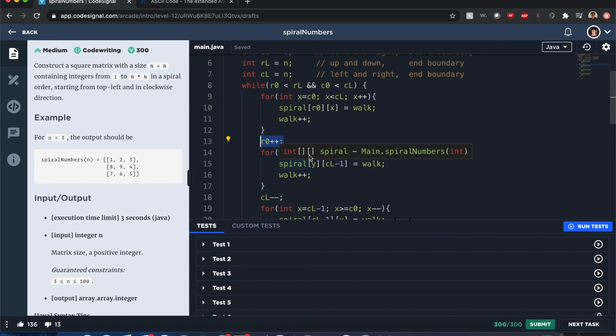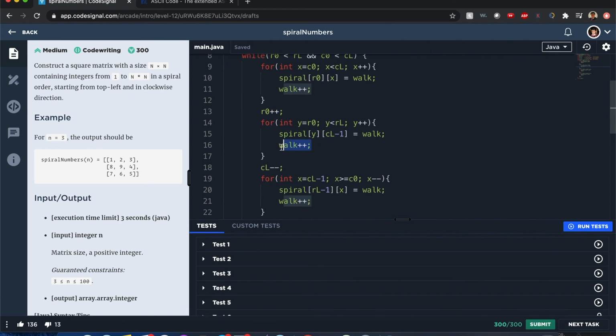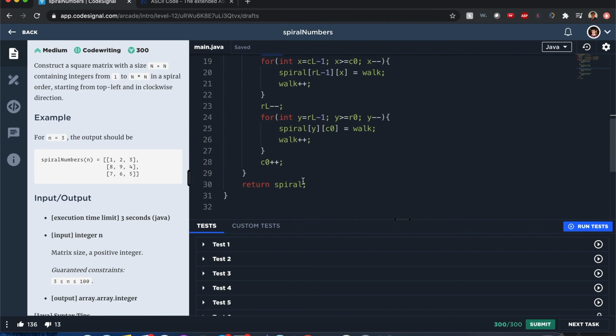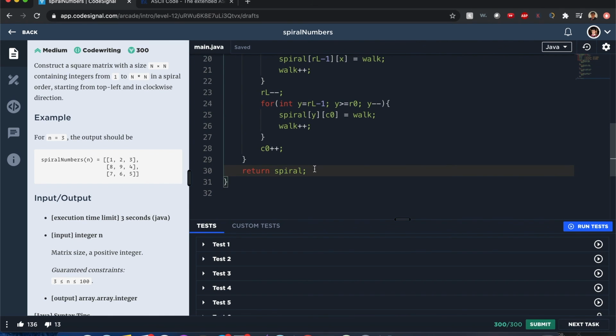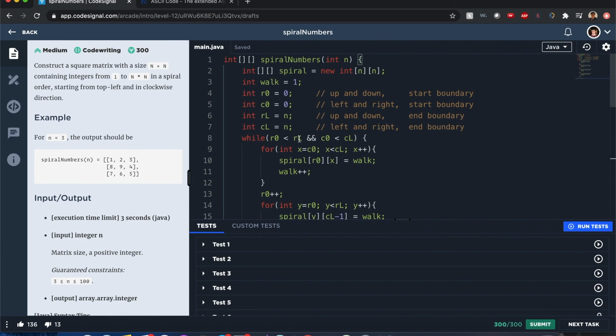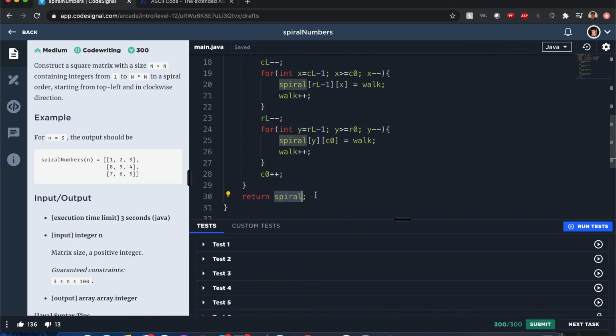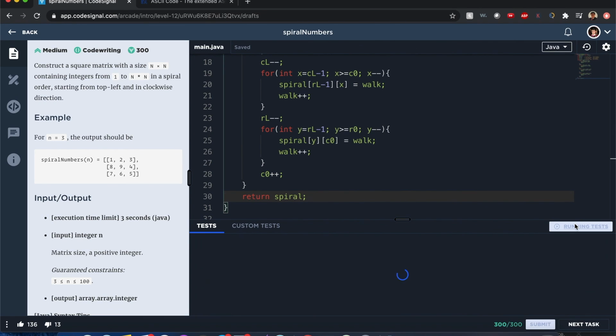And then this one's going from up to down. You can see it as denoted by Y, the Y direction. R0, row 0, it's going less than RL. This end condition right here, y plus plus. Again, the end condition, walk plus plus. And since we already walked through this whole end boundary for CL, now we update it to enclose from right to left, so it's all enclosing to the center. This is basically what this code does. And once it reaches the condition where R0 is equal to or greater than RL, same thing with C0, then we have the spiral fully updated and we return it. And when we run it, it should pass.